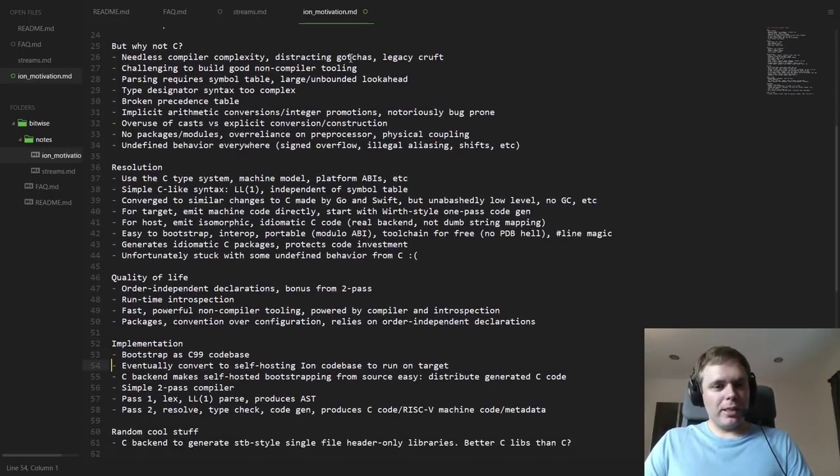And so about the implementation, this is roughly what I plan to do. We're going to bootstrap the compiler as a C99 code base, because C is the language we're going to use to get started.